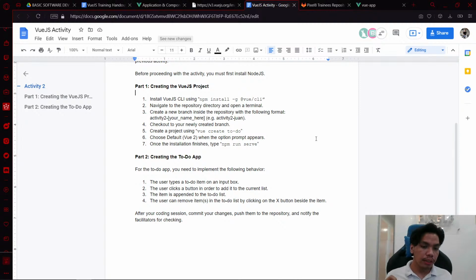So the rules were to add an input box, right? You type an item on the input box, you click the button to add it to the current list, and then that item is appended to the list. So that was the adding feature. Whereas the removing of items is by clicking on the X button. So that is the basic functionality of the to-do app.